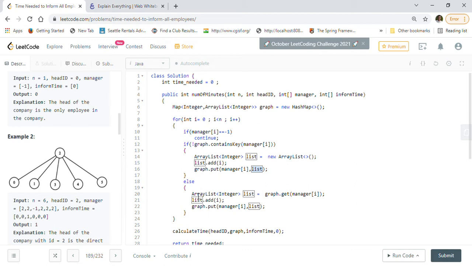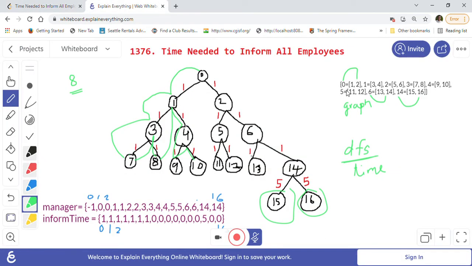And if we have already created the list, then we will just get it from the map, add the current employee, which is the current subordinate, and put the list back into the graph. So this is how this for loop is creating the graph that I showed you here: every employee ID and its immediate subordinates, as shown in the tree here.